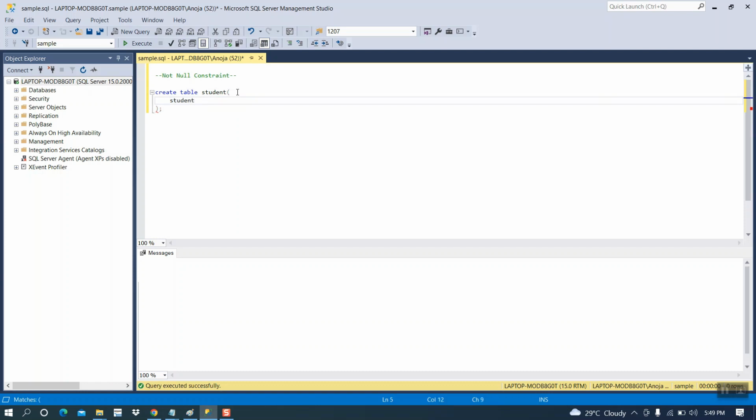We have student ID, data type is int. Here I am using not null because the student ID shouldn't be null at any instance. And then I want student age. Data type is int and it cannot be null, so I am applying not null constraint. Then student address, varchar type, I am not applying not null here. Let's run this one and see what will happen.